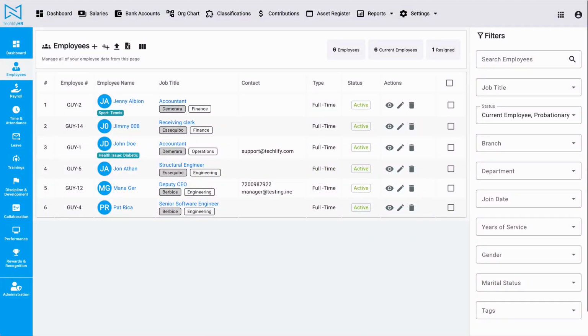Now, Techlify HR captures a full history of all changes that happen in the system so that you can reference these in the future. And as much as possible, you want to store your old data. So as an example, let's update John's profile, right?